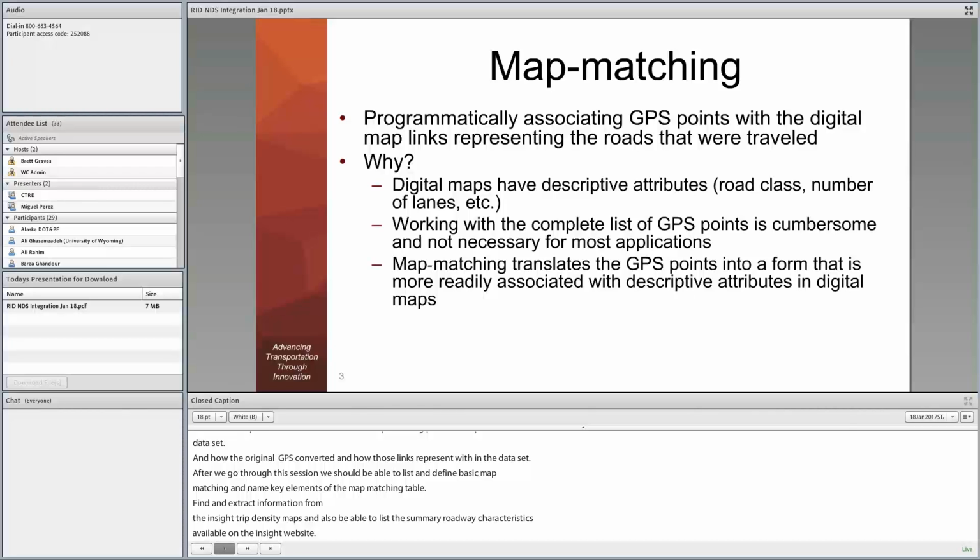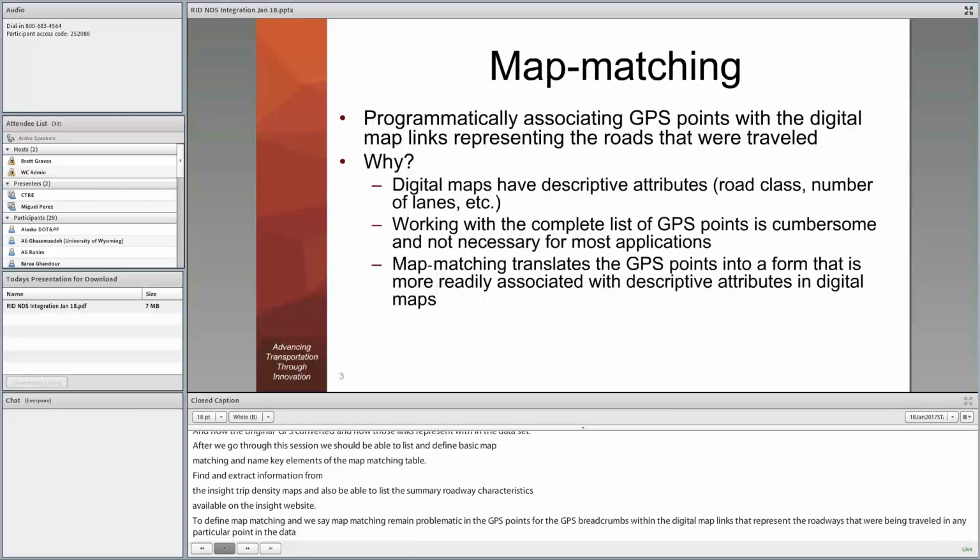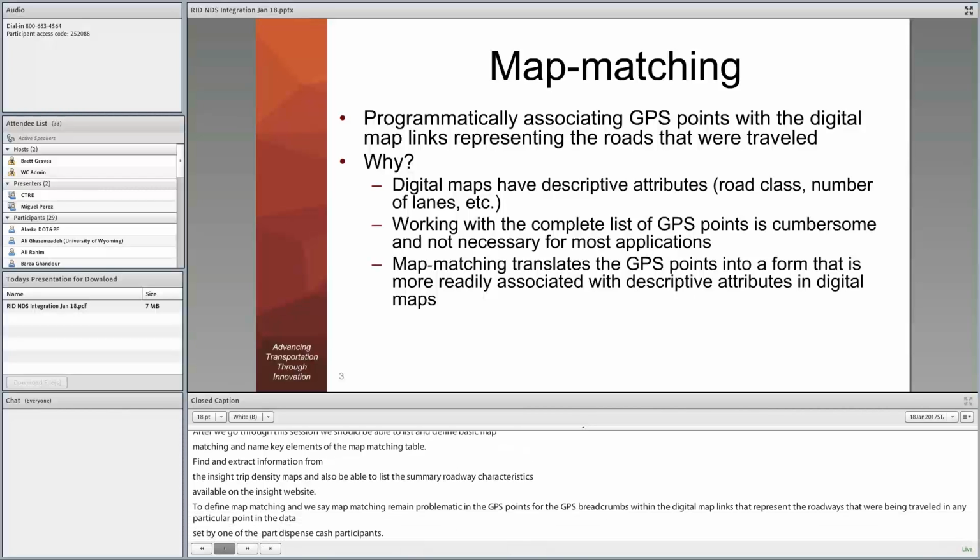There are multiple reasons why that process is relevant and important. 3 of those are listed here. First, keep in mind that, as we discussed in the last webinar about the Roadway Information Database, those digital maps have some descriptive attributes that can be useful in many lines of research. And Zach will talk more about what some of those are later on, and he'll provide some examples.